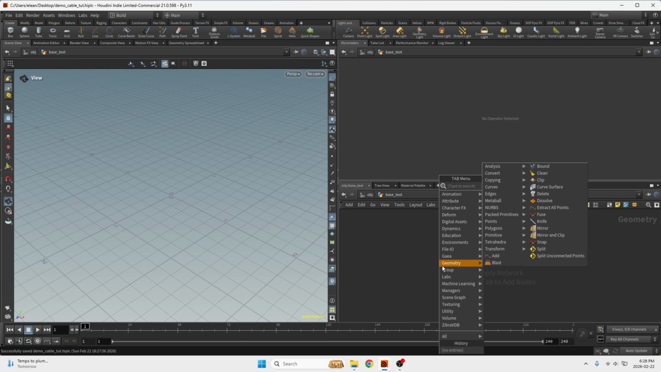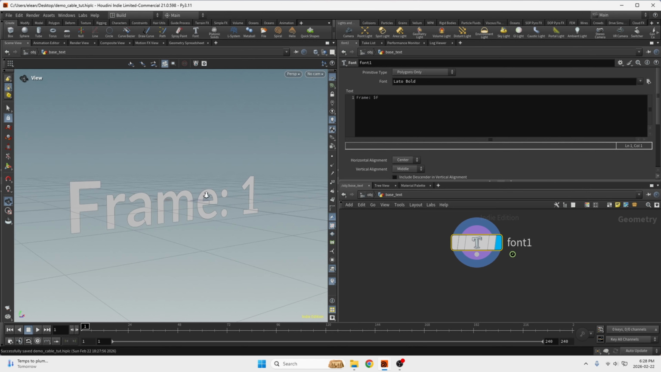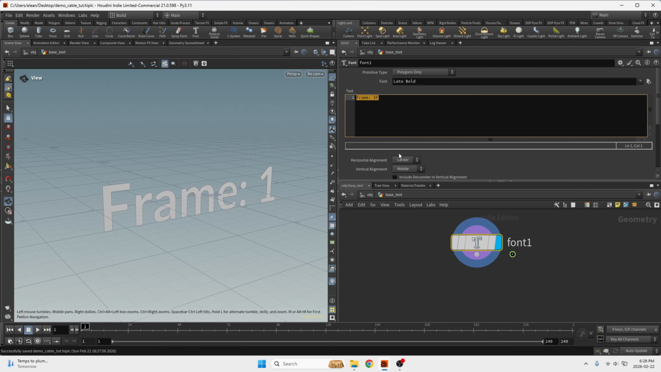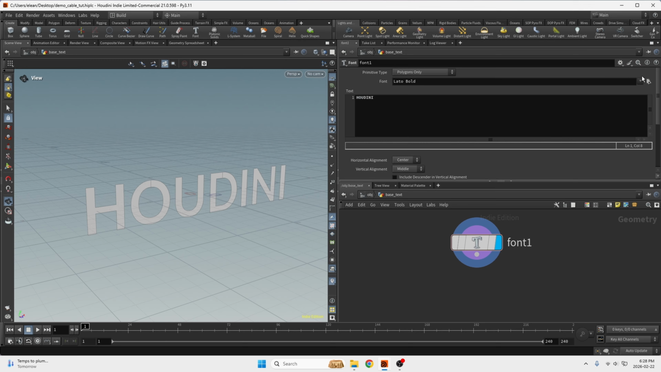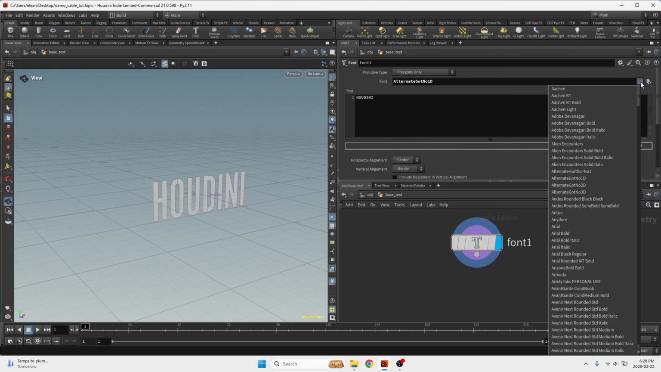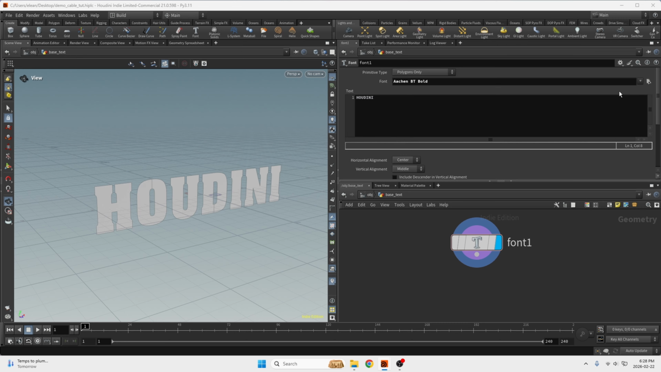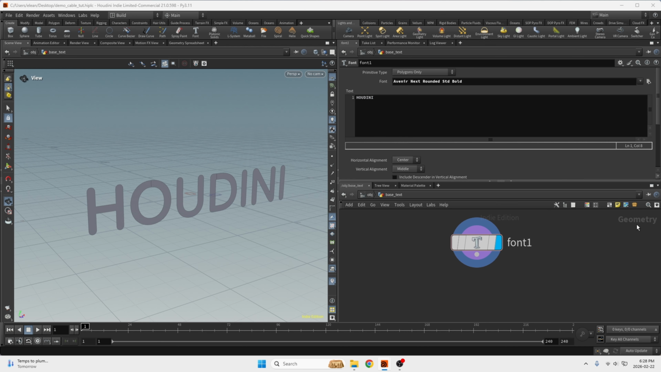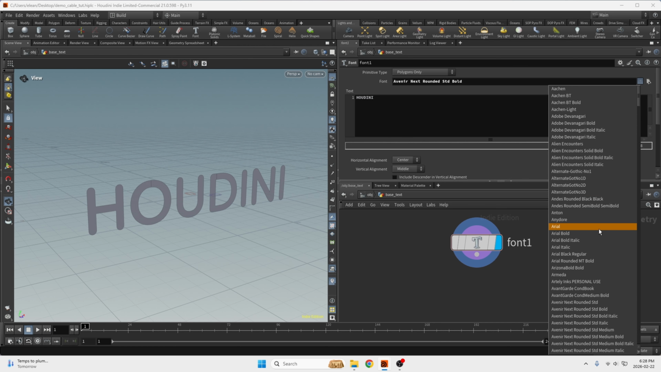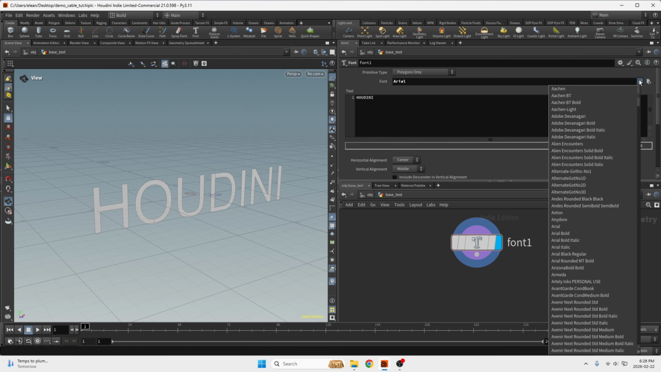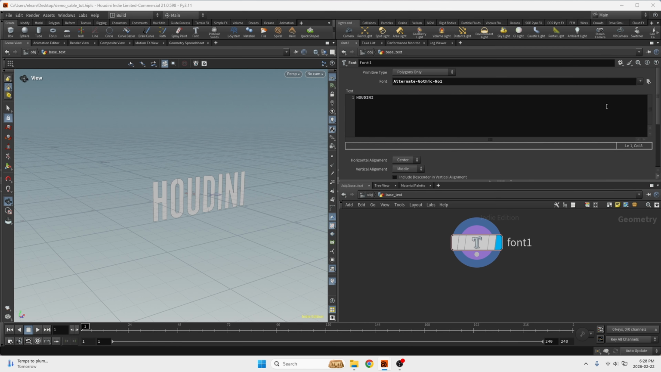So let's drop down a font. For this font, you can see this is frame 1. What we're going to do here is just type in Houdini. We're also going to choose whatever font you desire. Feel free to get creative. Maybe you want something a little bit more old-timey, or an industrial font. Maybe you want something more cartoony. It's really up to you on what you decide to create.